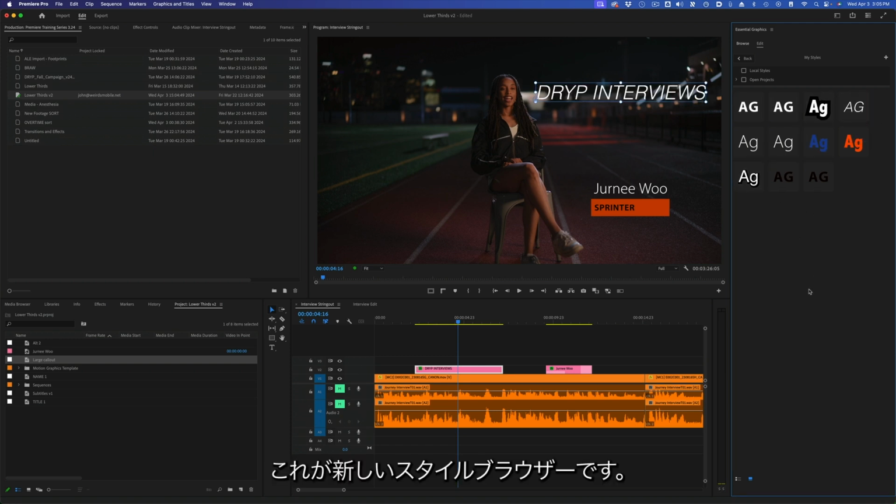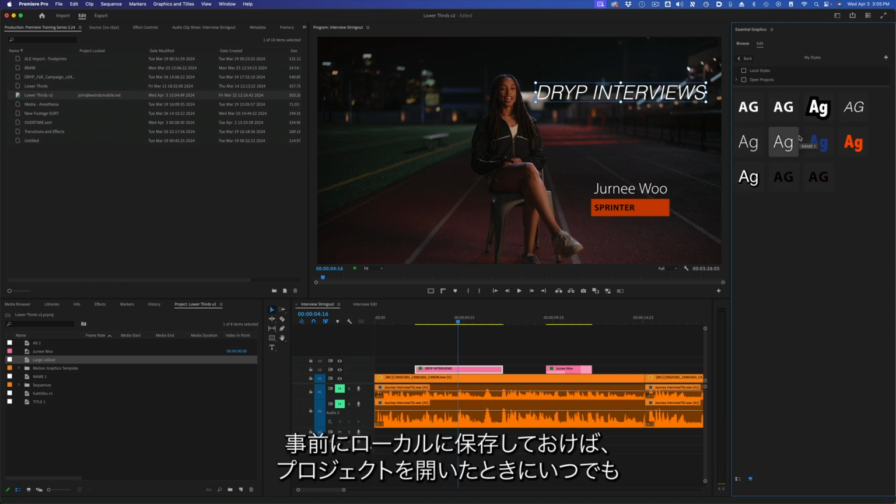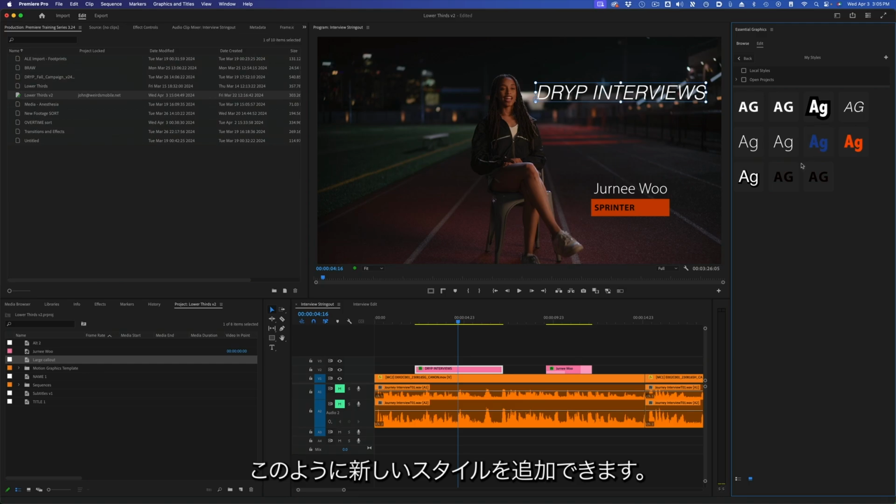So that is the new style browser. It's a very powerful part of the Essential Graphics panel now. Just set up your styles in advance, save them locally, and anytime you open your project, just jump right to the style browser and select your text and add a new style, like so.